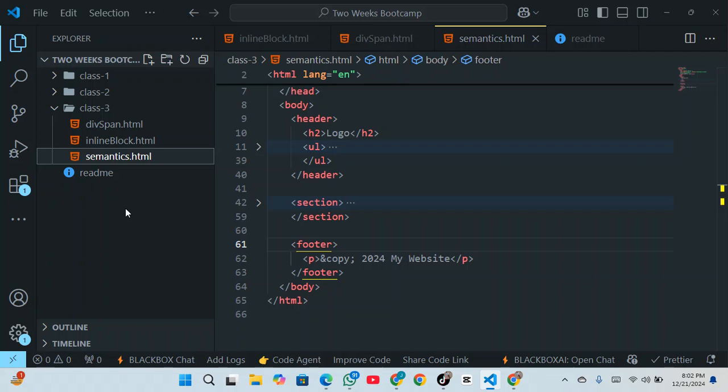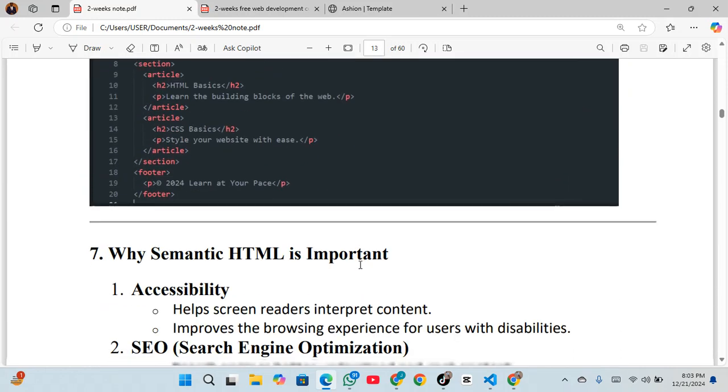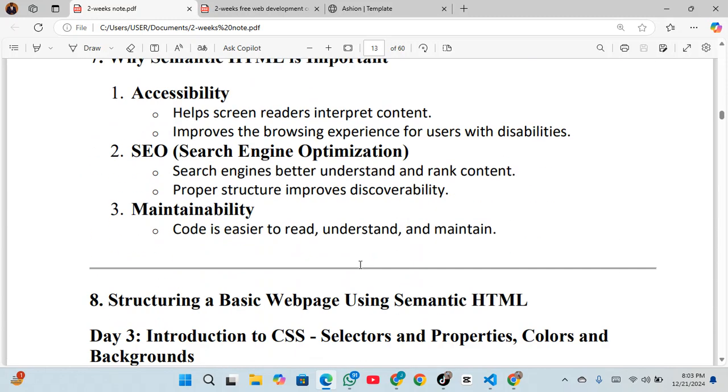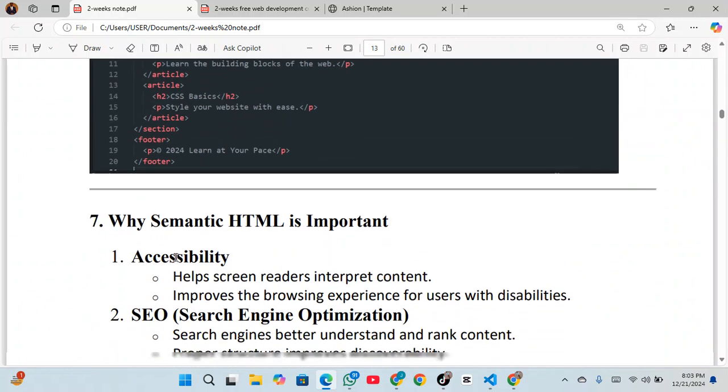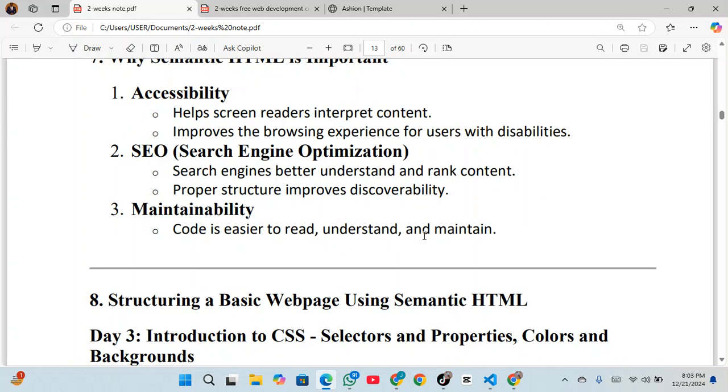So let's look at CSS. Okay, yeah. It says why semantic HTML is important. Accessibility helps screen readers interpret content, and improves the browsing experience for users with disability. For SEO, search engine optimization, search engines better understand and rank content. Proper structure improves discoverability and maintainability. Code is easier to read, understand, and maintain.